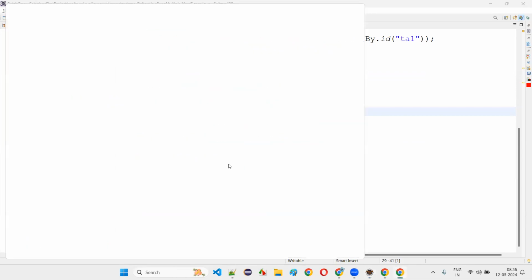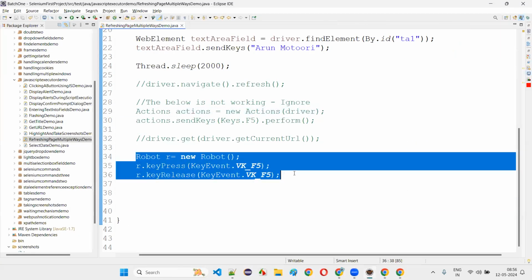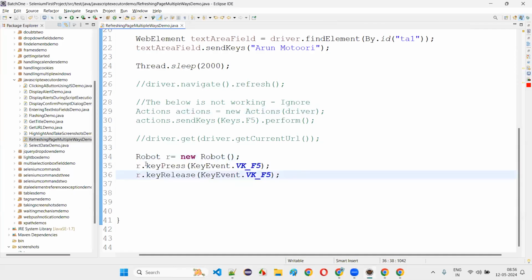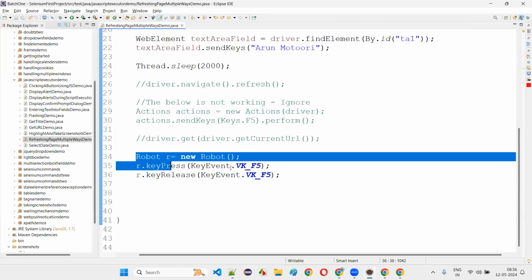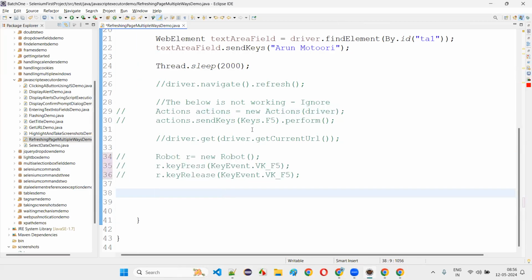You just create an object for the Robot class and using the object reference, key press, key event, VK underscore F5, that we have seen, right? Let's see whether the Robot class way of refreshing the page is working or not. After 2 seconds, using the Robot class, we are refreshing the page. Okay, so this is working. If you have to simulate the keyboard keys using the Robot class, we can do this. The Selenium way of refreshing with the F5 key is not working, that's okay, but at least the Robot class is working, so you can take that.